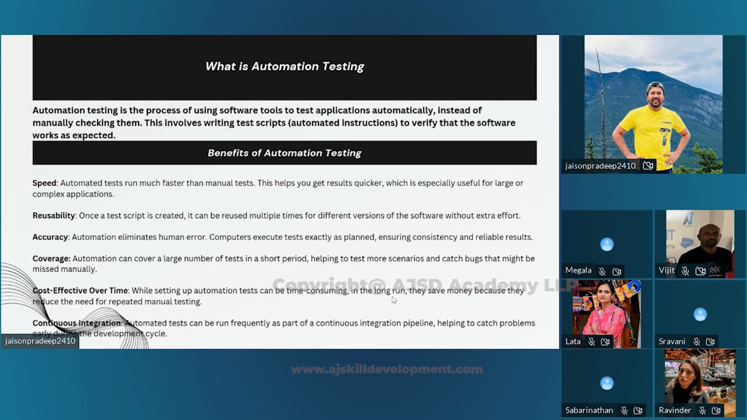Cost effective over time. While setting up automation tests can be time consuming, in the long run they save money because they reduce the need for repeated manual testing. Initially, there are a few tools that are paid versions and a few that are open source tools we can use. Initial configuring of the setup might take some time, but once we configure it, it will be very helpful to the organization, and also to the individuals who are working on this automation. Once we have all the code written based on the acceptance criteria, we can use it whenever we want, and it is reusable multiple times, based on the versions and the browsers we want to verify.